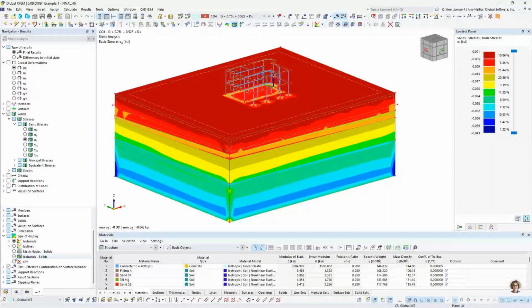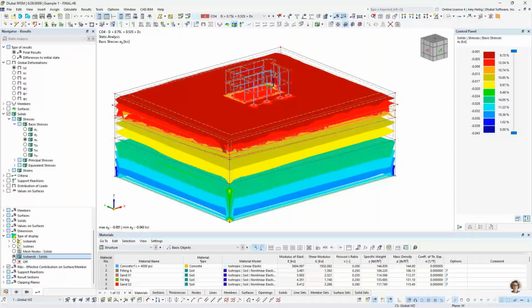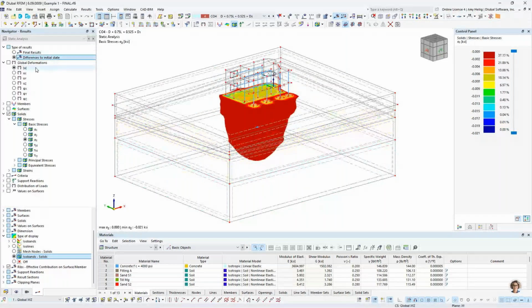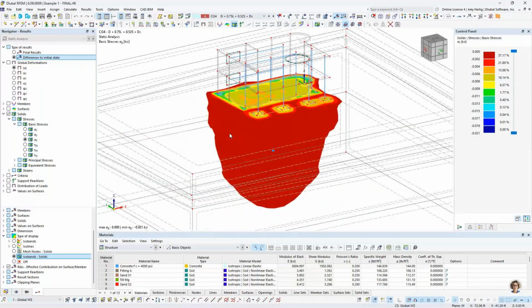we can toggle this to what we call the ISO bands for solids. And because we have set load case number 4 as an initial state for this load combination, we do have an additional option up here at the top that we can toggle between the final result, or we can view the differences to the initial state. So now we're not considering here the self-weight of the soil. Rather, we're only interested in what is the stress in the soil after we have added the dead plus live plus snow to this structure.